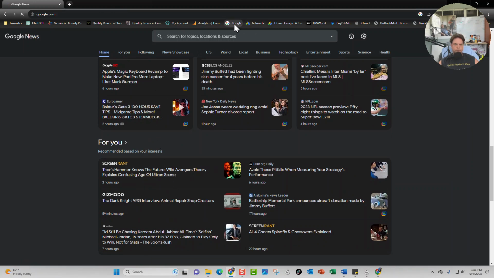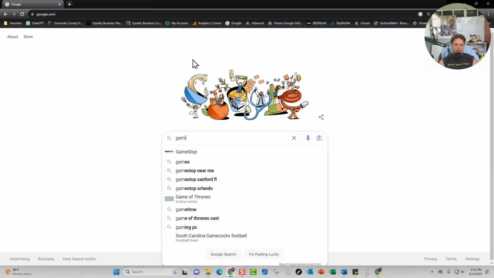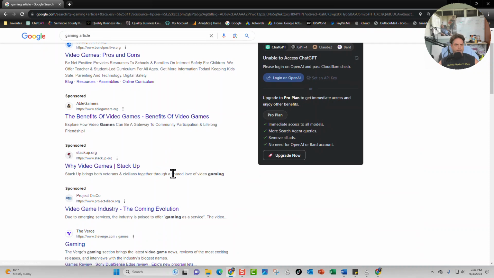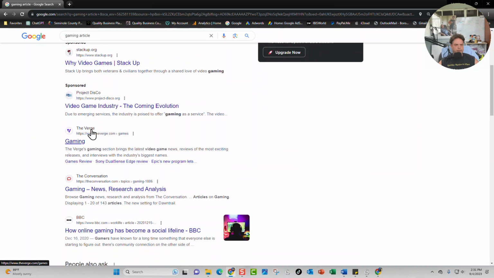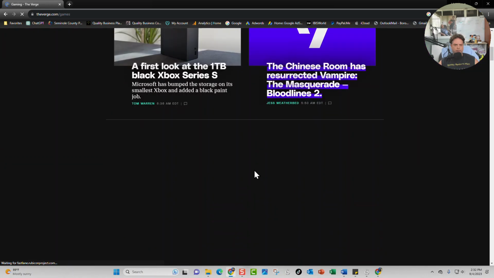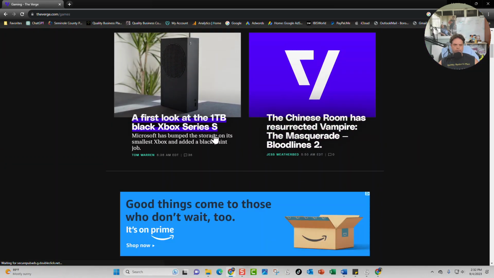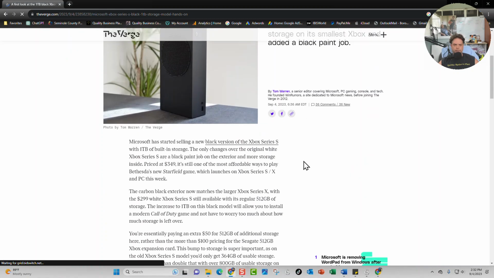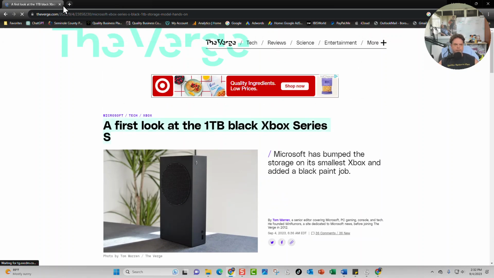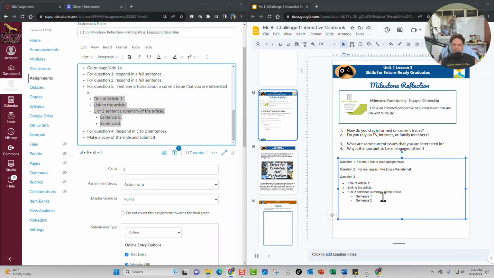So let's go to Google and type in a gaming article. And let's see here. We've got The Verge Gaming. Let's see what this has to say. First look at 1 terabyte black Xbox. Oh, that's gaming. All right, so I'm going to use this article right here. So I'm going to make a copy of this title, and I'm going to go back to my interactive notebook. I'm going to hit Control V.